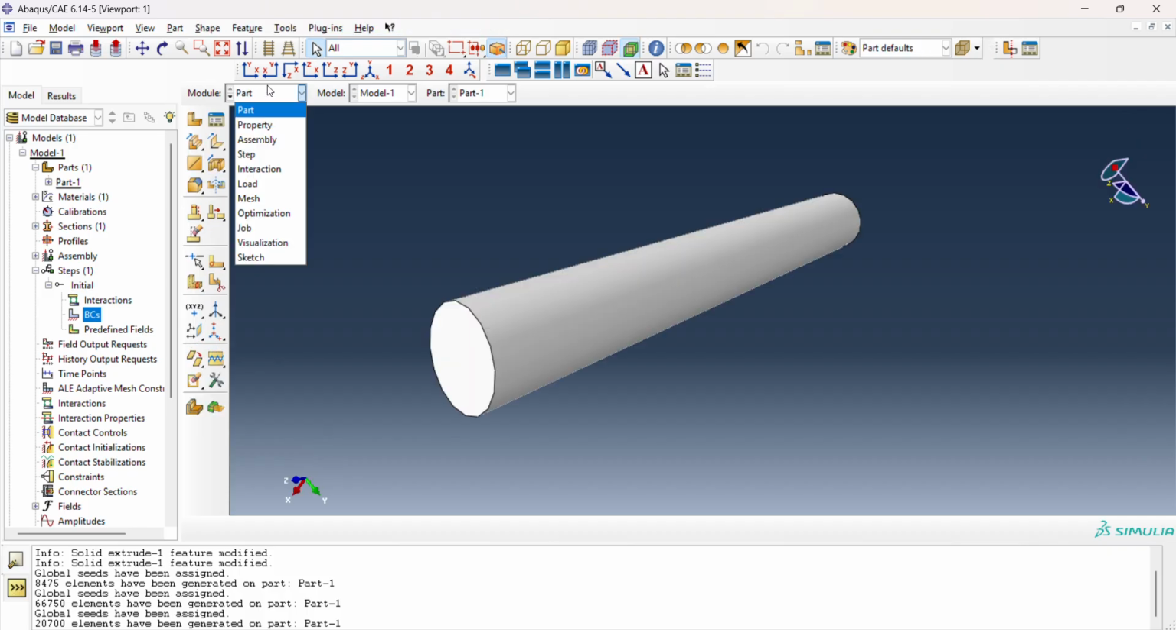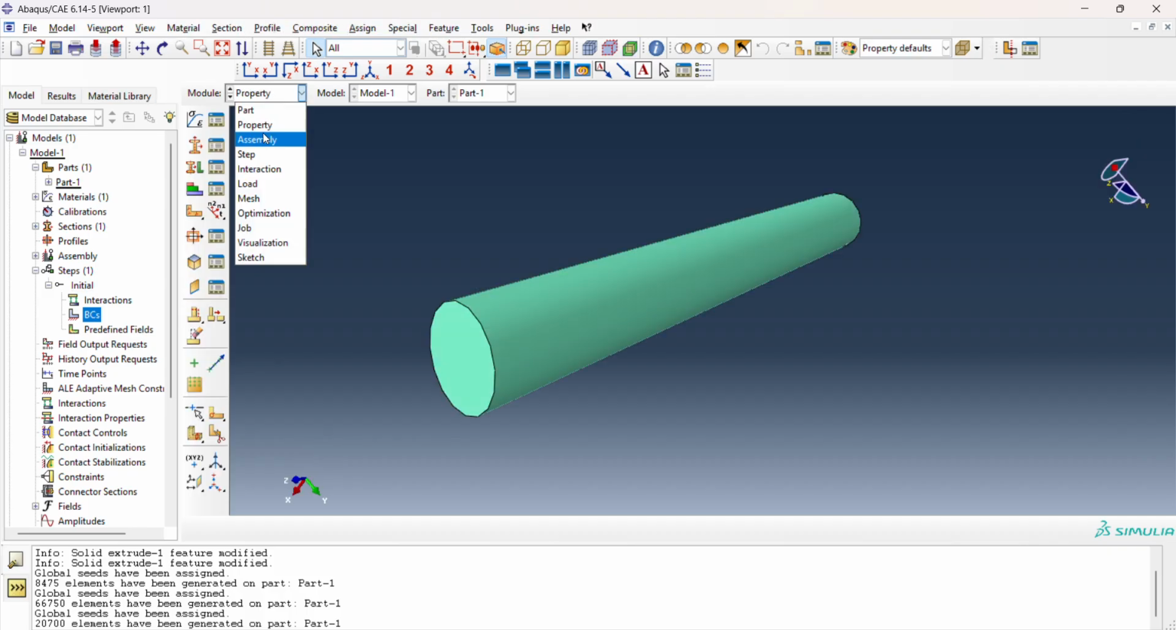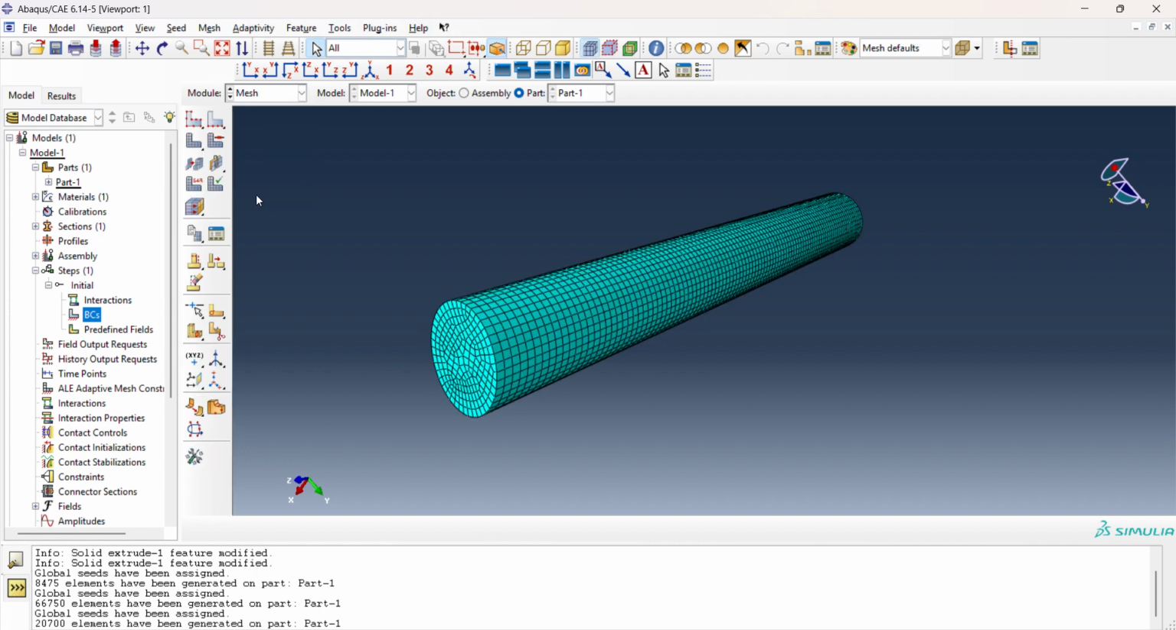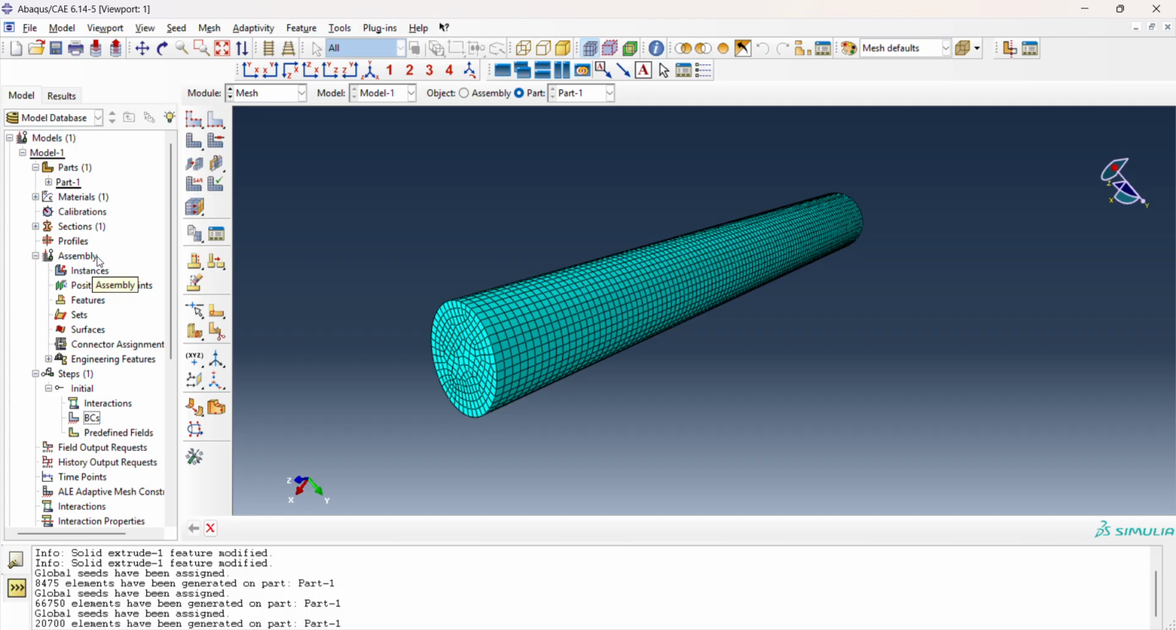Before going to this one, what we need to do is, what has happened now is that we created a part, we assigned the property, and we meshed it. Now we need to bring it to an assembly. We need to create an instance. Since there is only one part, it does not make sense, but if you have multiple parts, and in your case there are multiple parts, because intermeshed beams means there will be at least 2 parts in your model. In my case there is only one part, but in your case there will be multiple parts.